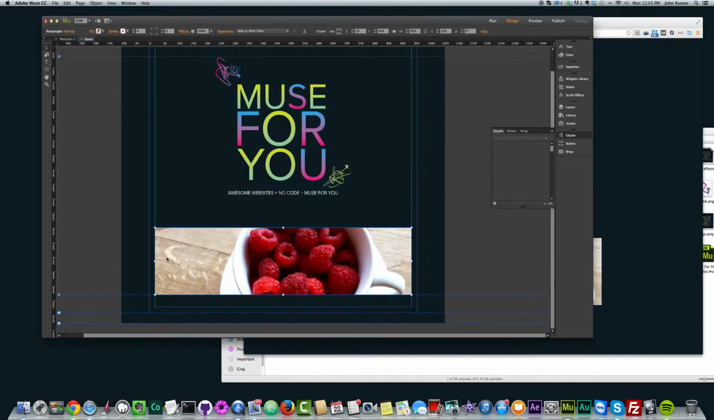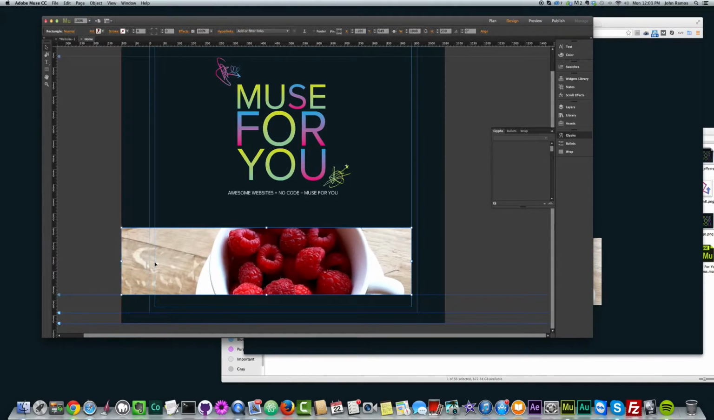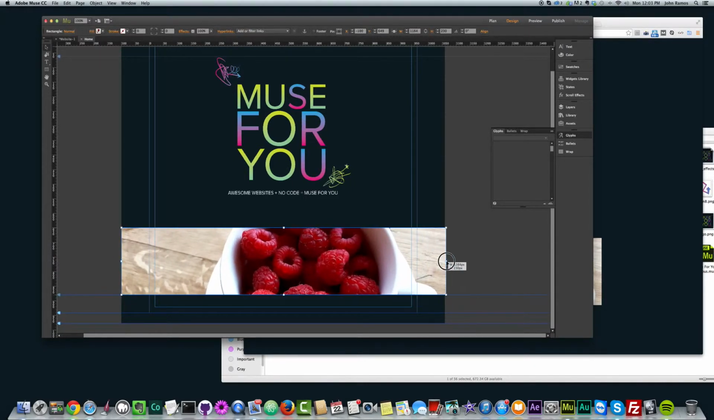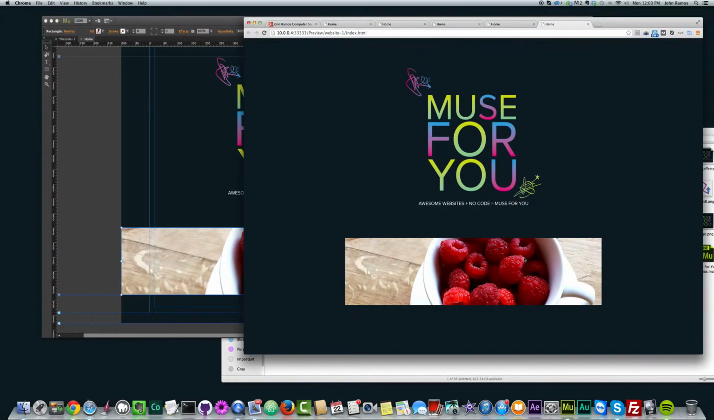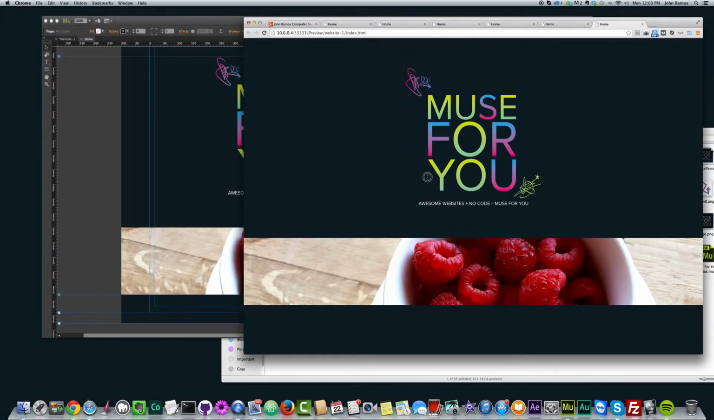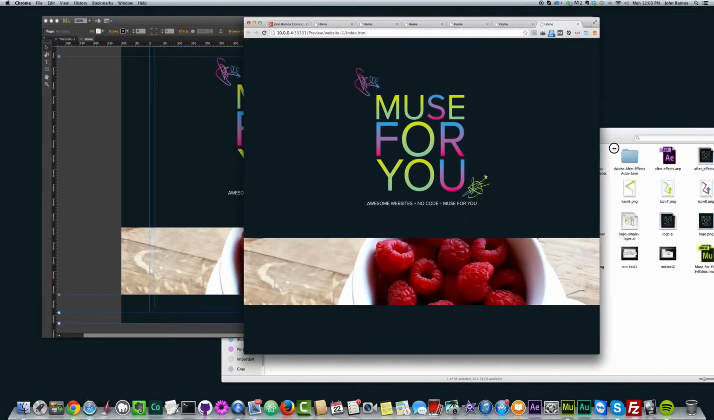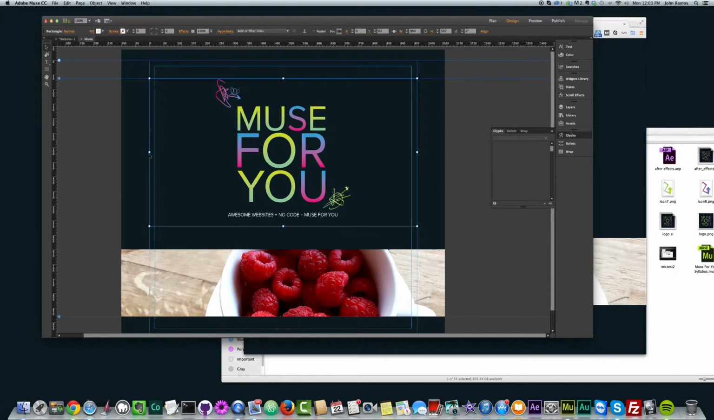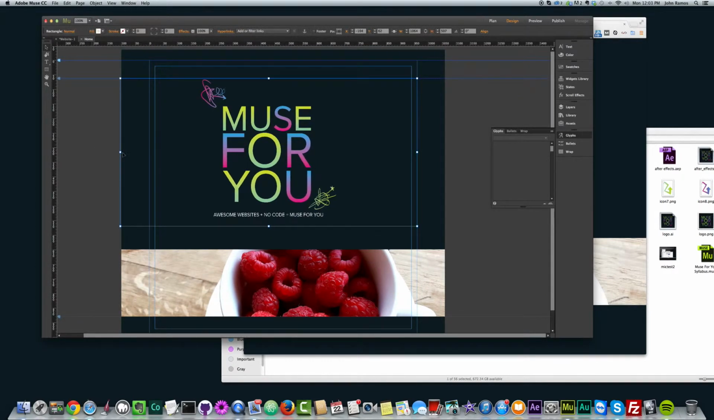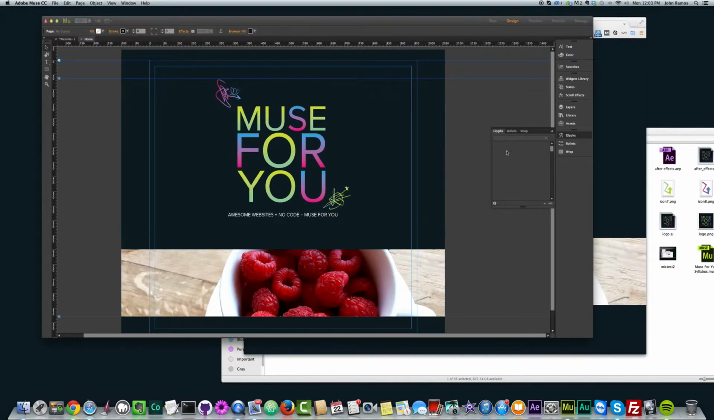All right, so that's a cool feature in Muse. You can create 100% width images that act as what you might term responsive, which responds to the width of the browser. Now you'll notice I didn't do that with Muse for You because I don't think it makes too big of a difference, but we can do that as well with this rectangle here.